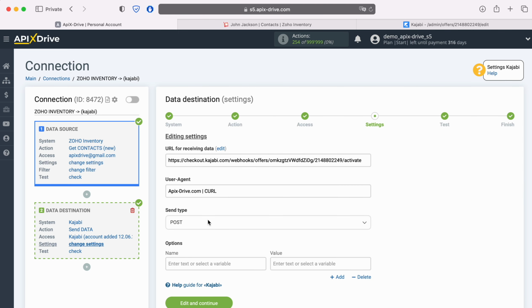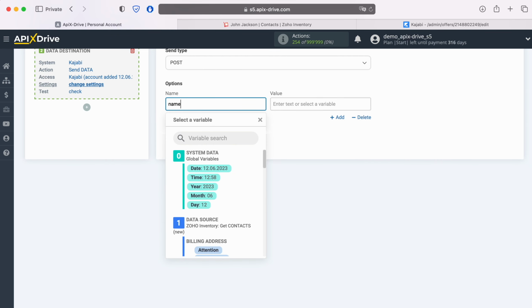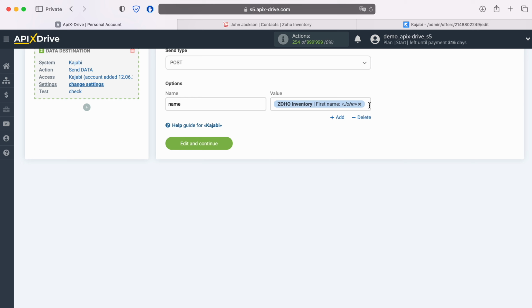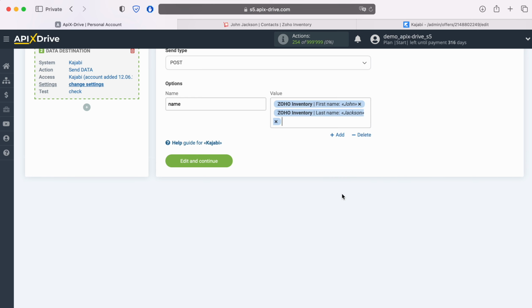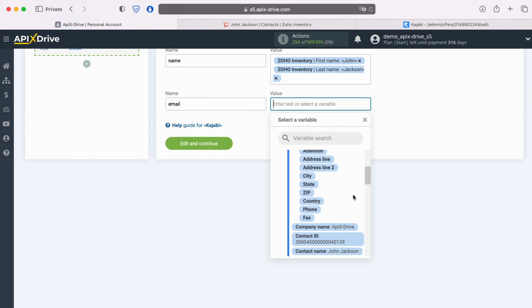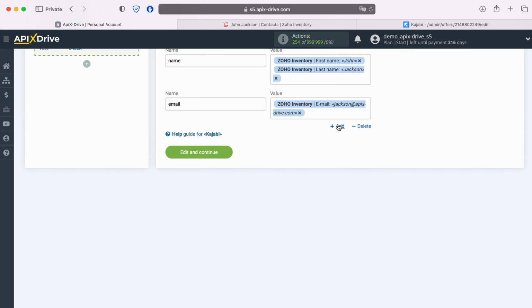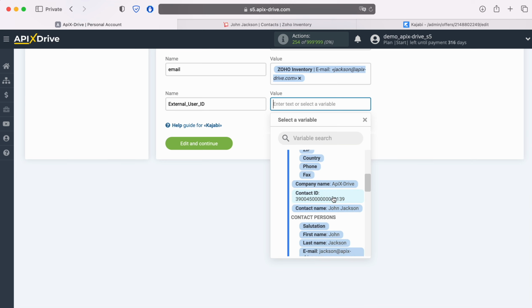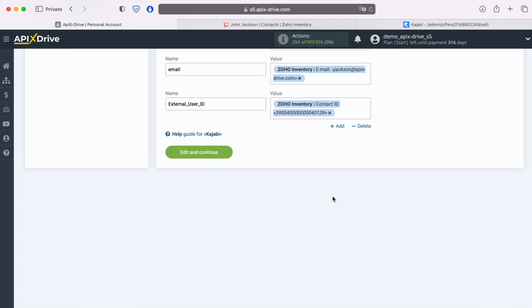At this stage, you need to select the type of data to be sent. Choose Post. Now you need to write the names of the variables and their values. In the name field, enter the name of the variable that will be passed to Kajabi. In the value field, select a variable from Zoho Inventory that will correspond to this value. In order for another set of parameters to appear, click Add. When all the necessary variables and their values are specified, click Continue.